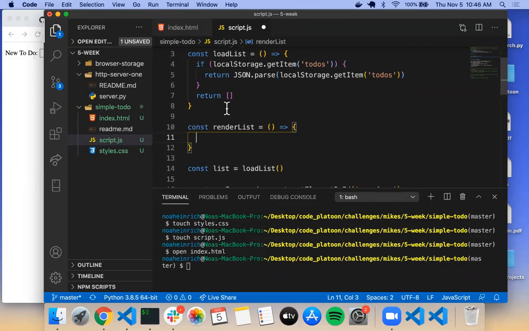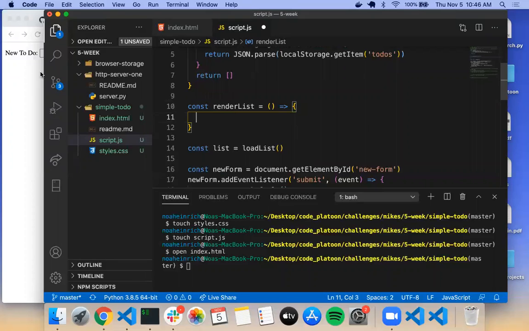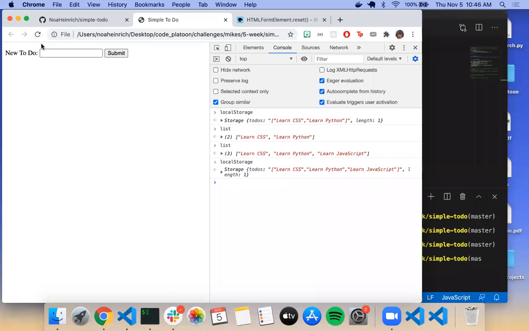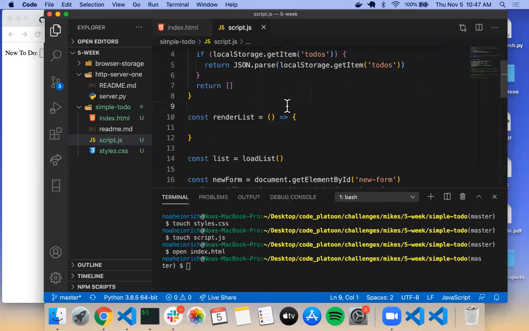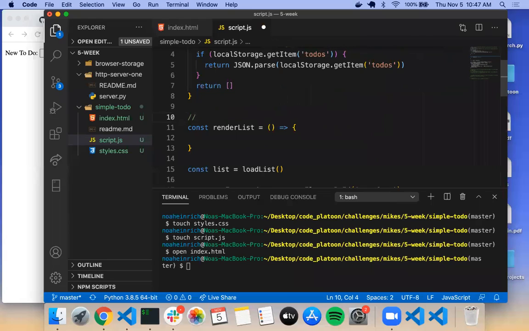And we want this to render, so we need to make sure that each of our tasks gets put on the page, right? So what's our first step? Knowing we have a list of to-do tasks, we might want to loop through the list to get each item. Yep. So iterate through the list of to-dos.